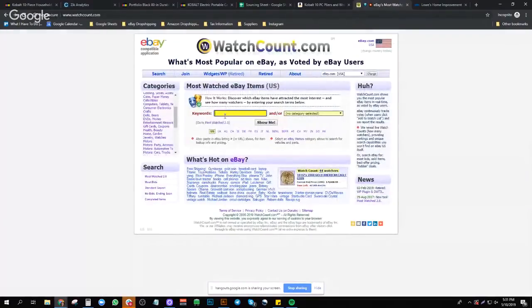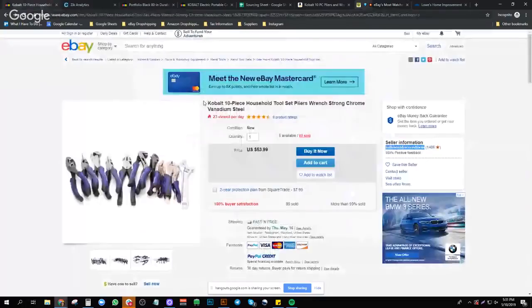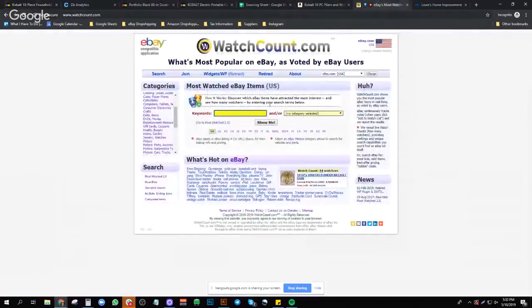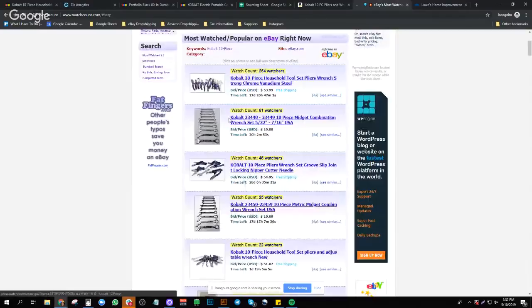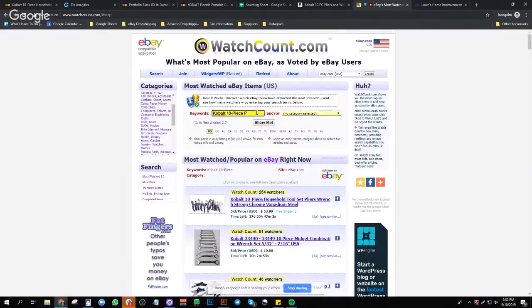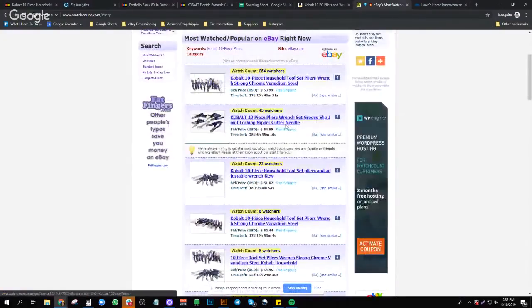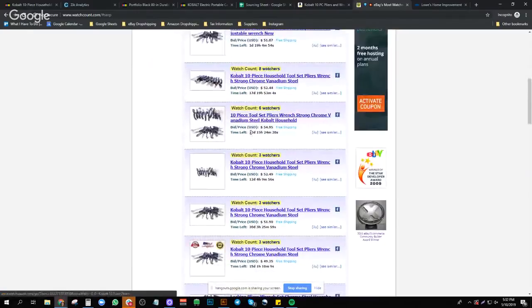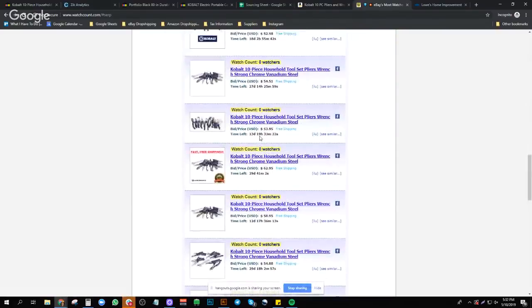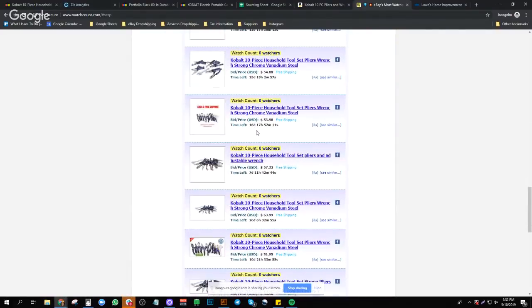watchcount.com. And this is going to organize items by the most watchers. So if you type in like Cobalt 10 piece, I'm sure this will actually come up. If you type in the keyword, there's also a wrench set, so don't pick the keywords from the wrench set, but I'll just type in 10 piece pliers as well. So now hopefully all these items are being drop shipped from the same people, and now we have all the top selling items of this item out there. There's a lot of people drop shipping this actually.